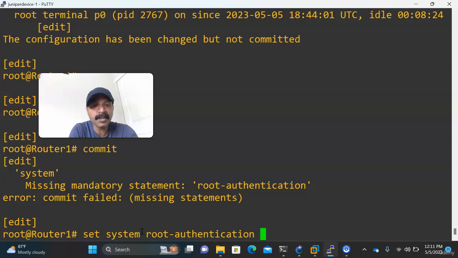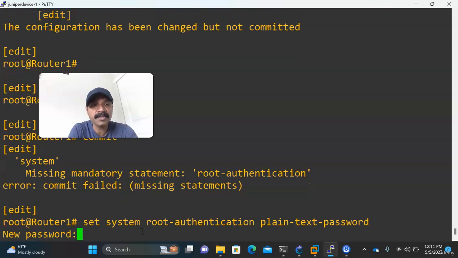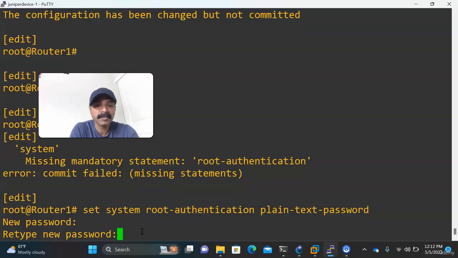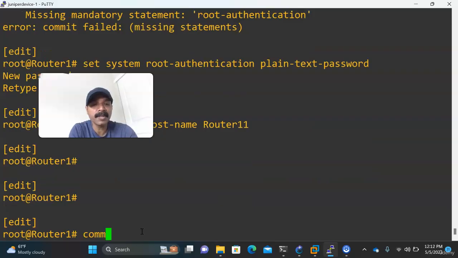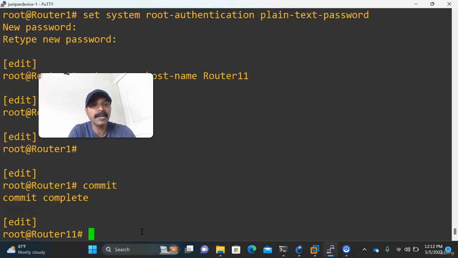Okay, how to do that? Set system root-authentication plain-text-password. Then you have to provide the password, then set the host name. How to do that? Set system host-name, let us make it router1. Okay, so now let us do the commit operation. So the commit is successful.